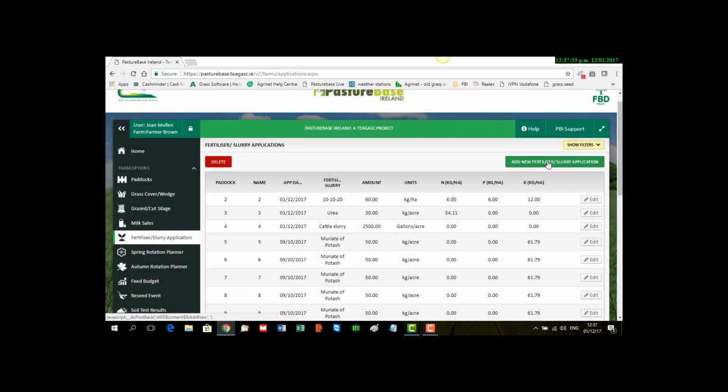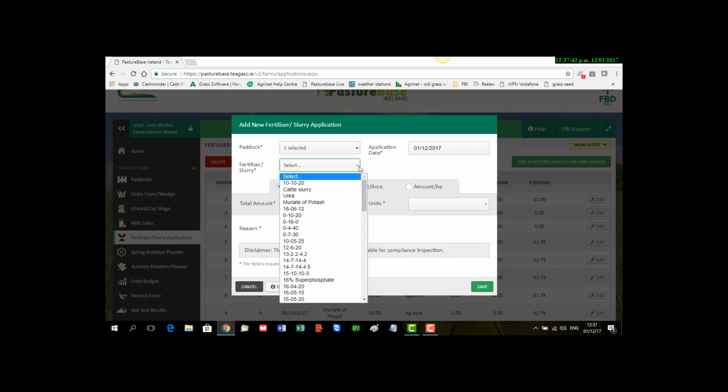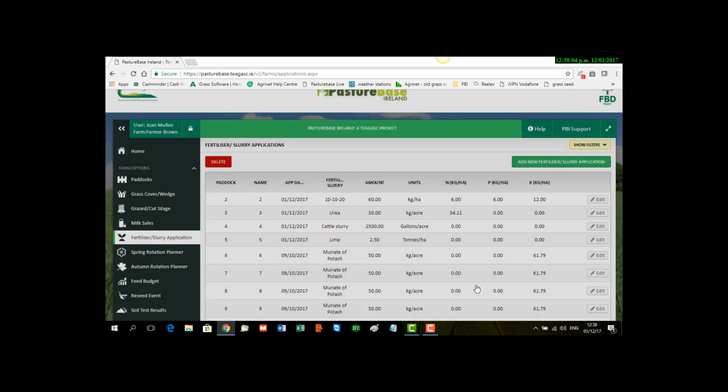And one more example just to look at a lime application. This time we will pick paddock 5, and on our drop down we have lime. We click that, and amount per hectare this time. So we're going to say 2.5 tons of lime per hectare on this paddock, and for grass, and save.